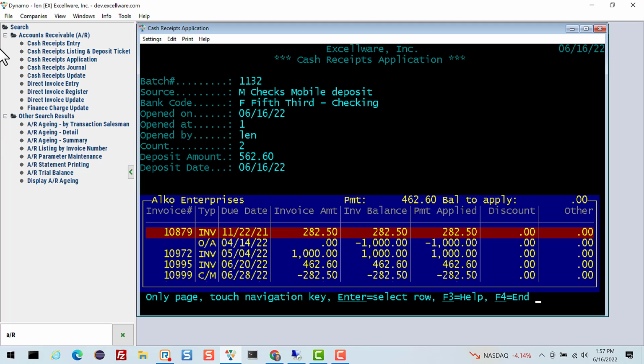So in this case, we received a payment of $462.60, and that turned out to be the total of what they owed because there were some credits and charges that netted out. And so there's no balance to apply, meaning that Dynamo automatically applied the payments to all of these invoices and credit memos, and so you're all done.